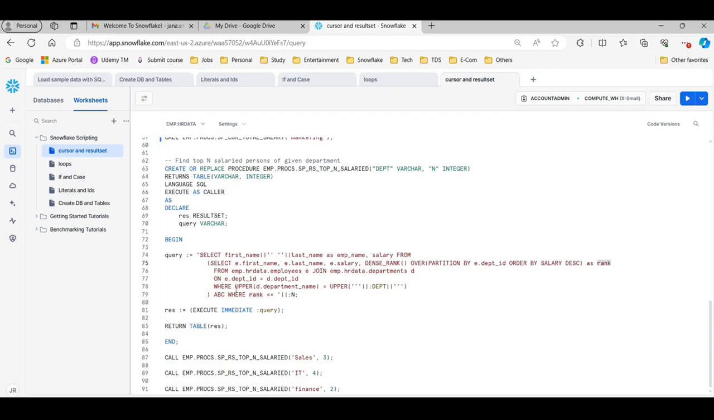Based on the salary for each department, it will assign the ranks. Then I am also filtering where upper of department name equals upper of whatever we are passing here. This subquery will give the employee name, salary, and rank of that salary. But we need only top n salaries, so that's why I'm writing an upper query on this subquery.